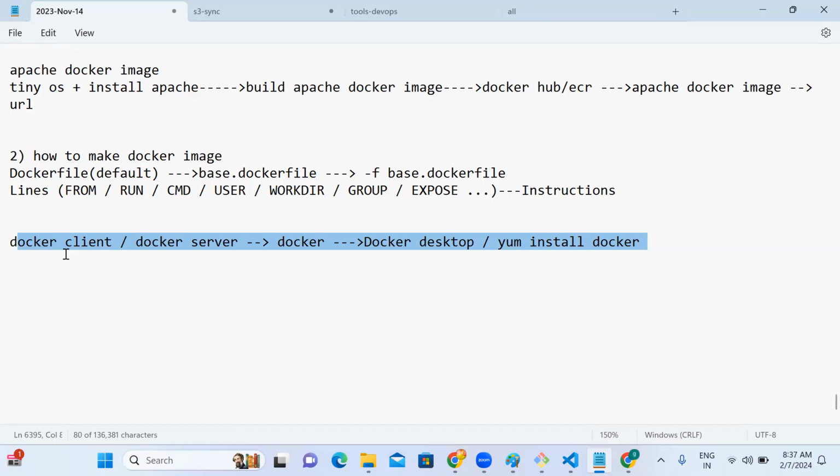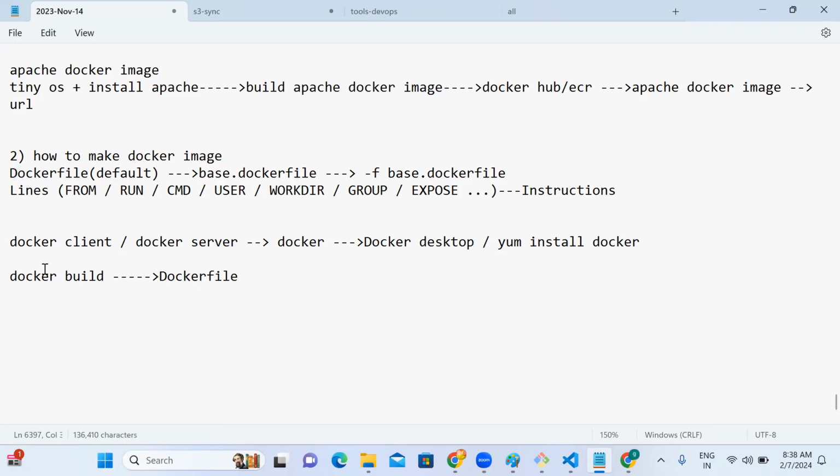TF files, .tf. Same way, if I want to run any Docker command, if I want to build a Docker image, Docker build. If I want to do Docker build, mandatory I need a file, a Dockerfile. What are you doing here? You are building the Docker image. When you're building a Docker image, the mandatory file you need is the Dockerfile.